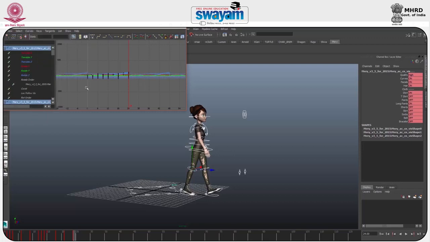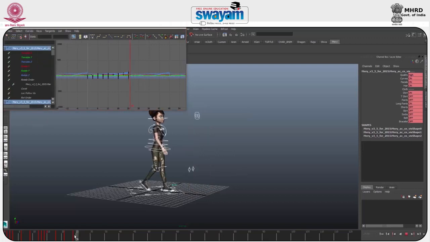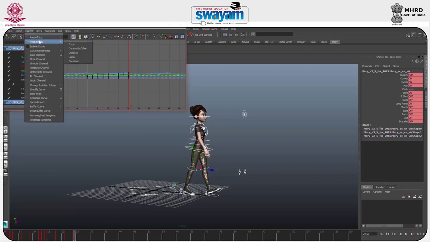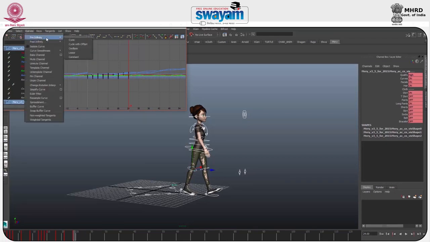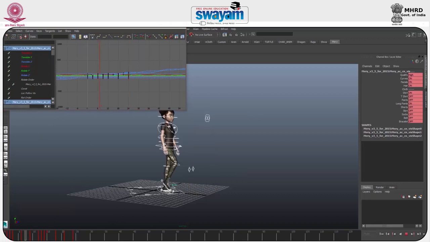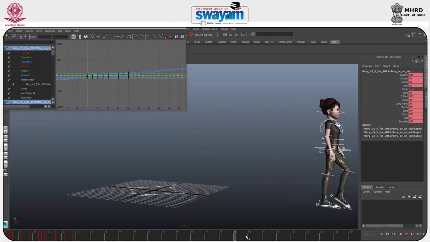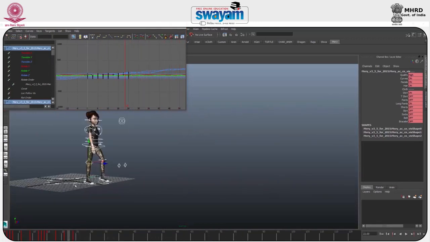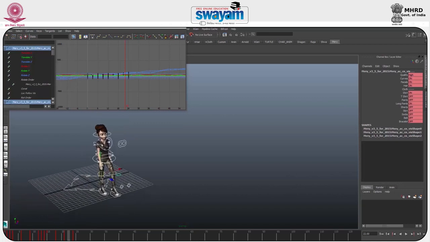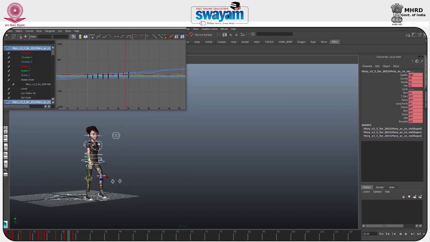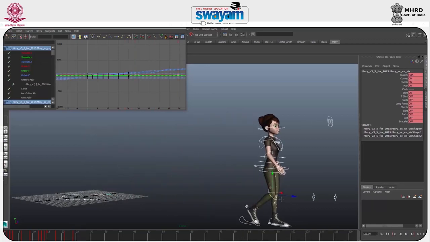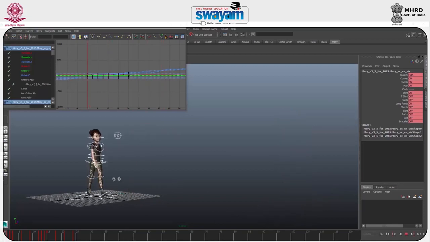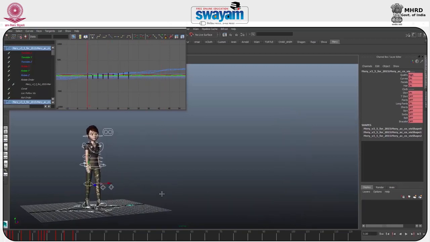We have pre-infinity and post-infinity, so we'll set the post-infinity and pre-infinity, and as you can see the animation will generate in a cycling manner. If you go forward, it will just repeat the same, so you only have to animate a few frames, and after that it will loop that particular frame on your timeline. The points generated in the graph editor are the animation keys, so you can change them through the dope sheet editor or the graph editor.